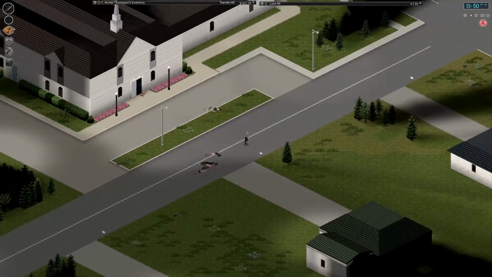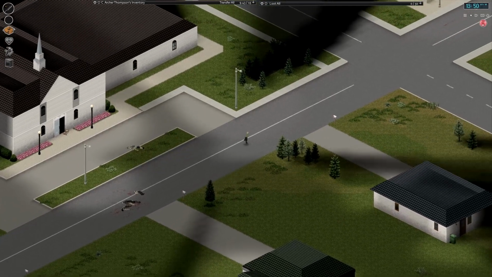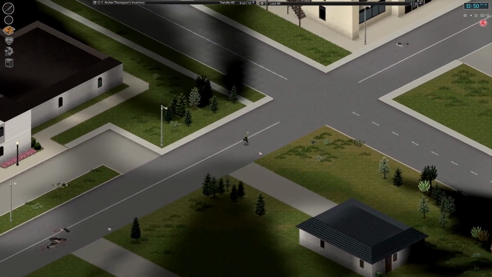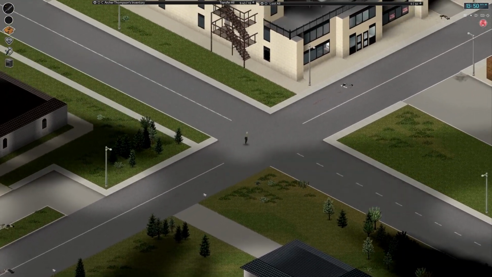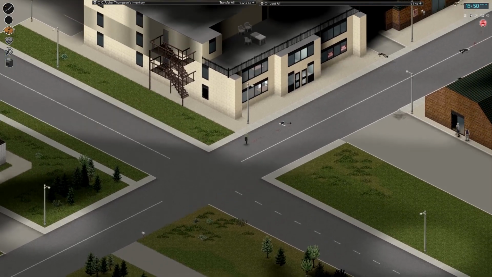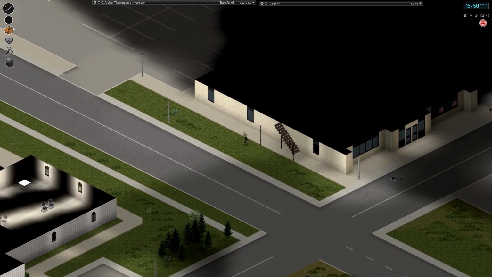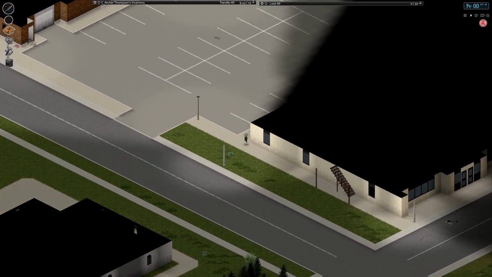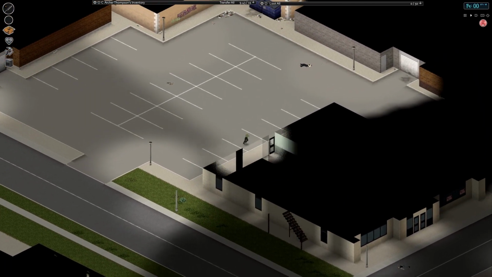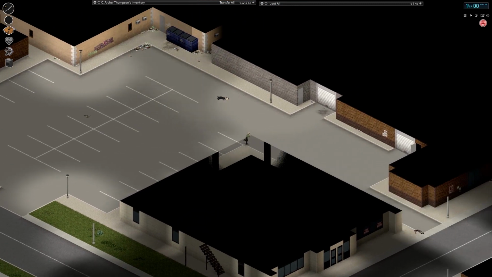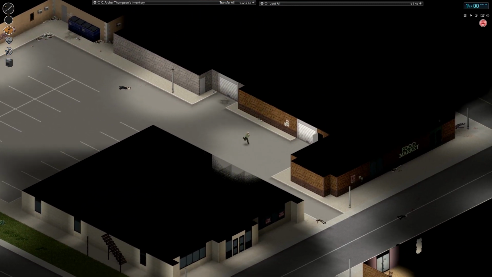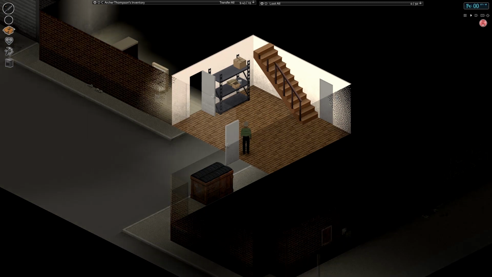I don't think it would actually necessarily be a problem to wait till tomorrow. In theory, there shouldn't be any new zombies that show up between us and the hardware store. But I'd rather not risk it, so we're just going to go ahead and do this right now, and hope for the best. So we need to go in here.